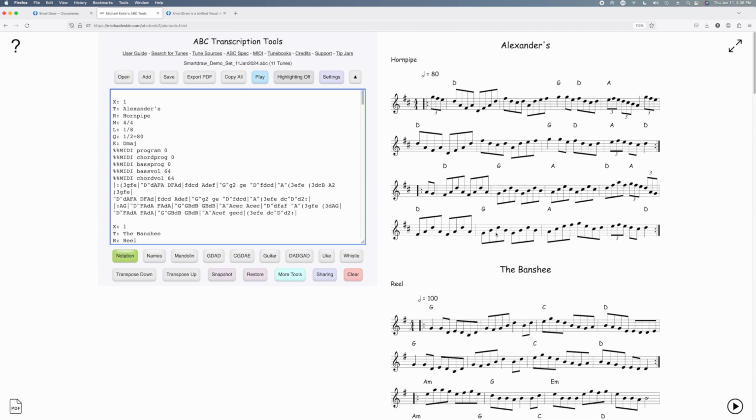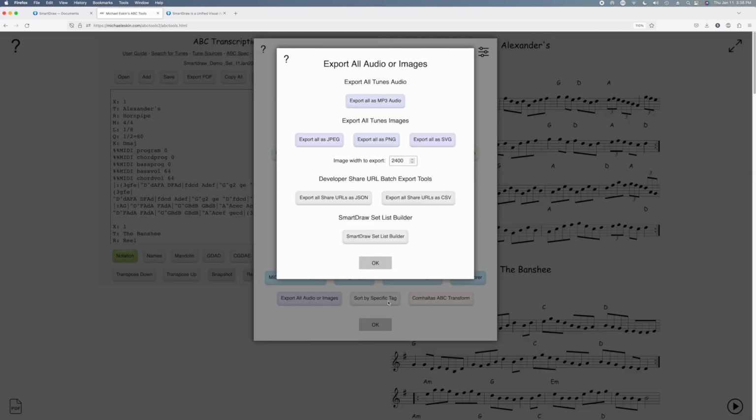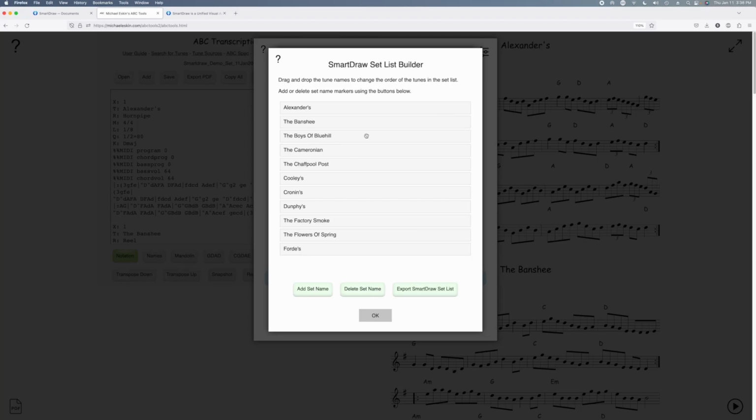And what I'm about to show you is a preview of functionality I'll be releasing in February when I'm back from my vacation. So you'll go to More Tools, Export All Audio or Images, and there'll be a new button that says SmartDraw Setlist Builder. And here are all the tunes in the Tunebook. And we can go ahead and add set list names for them.